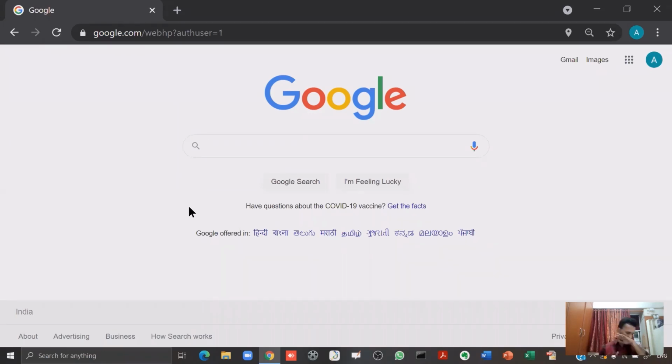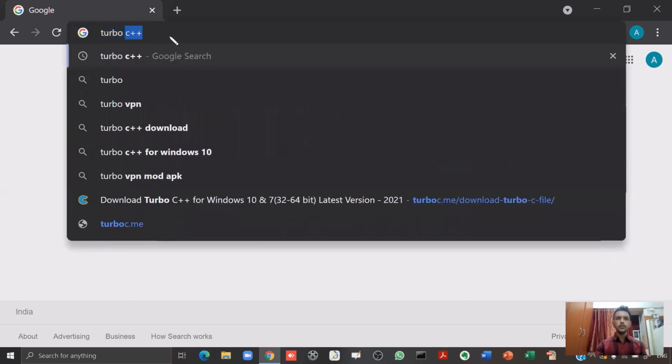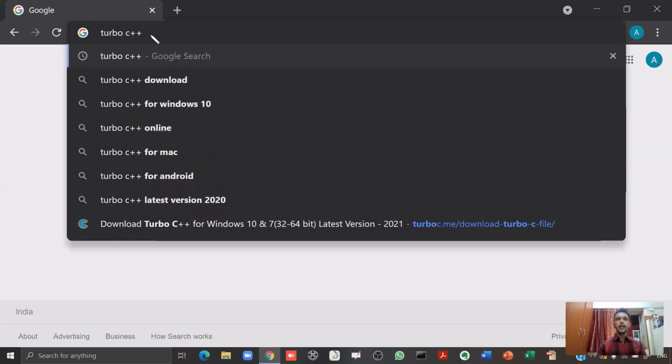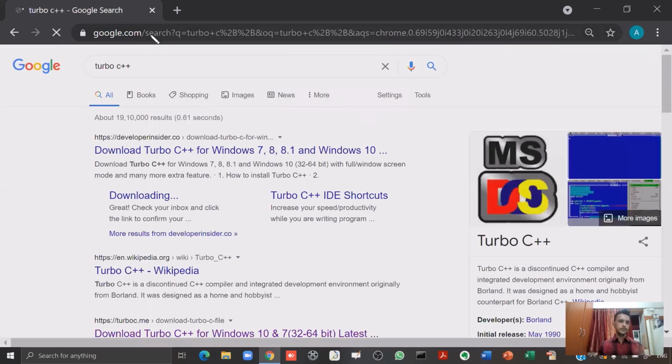Right now, don't do anything. That means don't do things simultaneously. First, listen to me. Then I'll give you 5 minutes, and in that time, you can do all these things on your laptop or your computer. If you do things with me right now, you will get confused. So what you need to do is go to Google and type something like Turbo C++, and just hit the enter key.